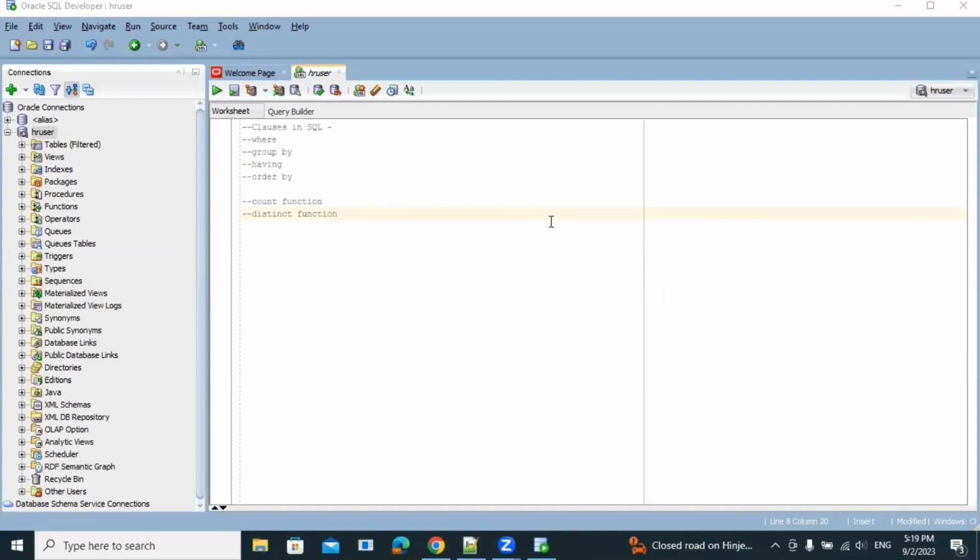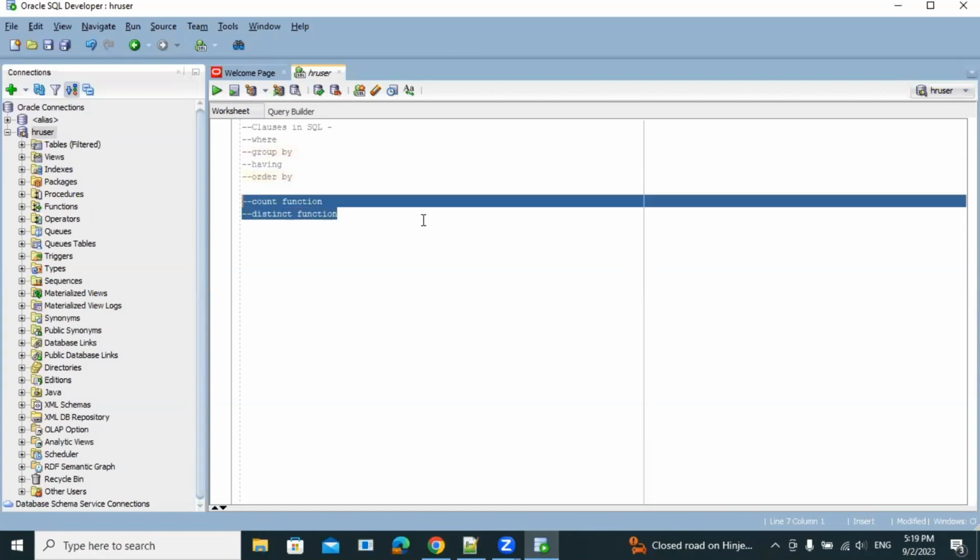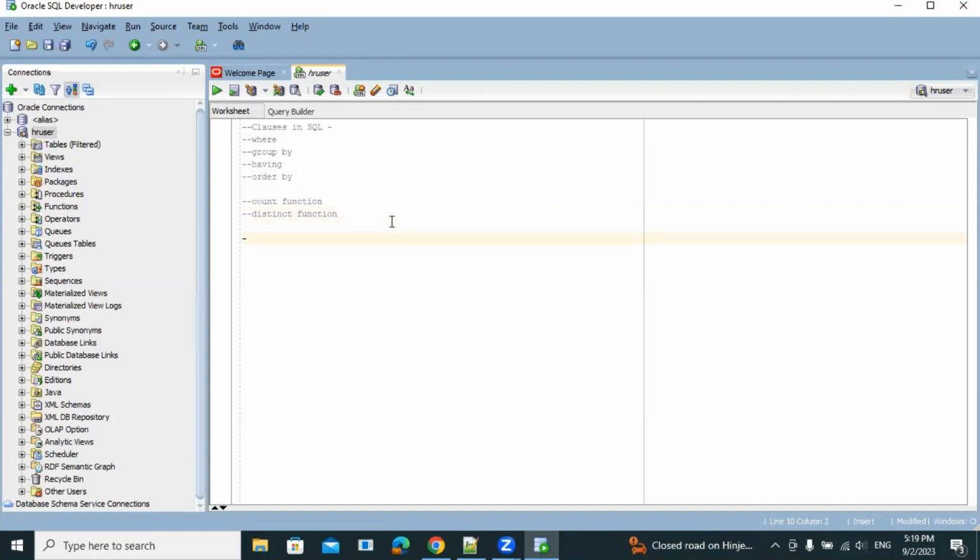From today, we will start with advanced SQL. The topics we are going to cover today are clauses in SQL: the where clause, group by clause, having clause, and order by clause, and the count function and distinct functions. Okay, so let's start with the clauses in SQL first.